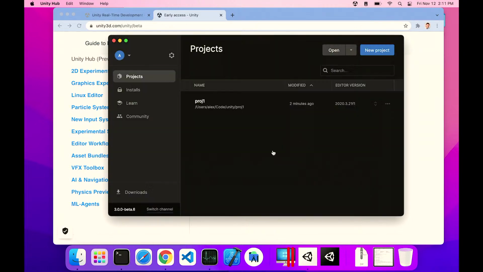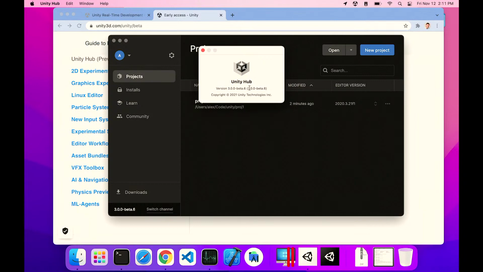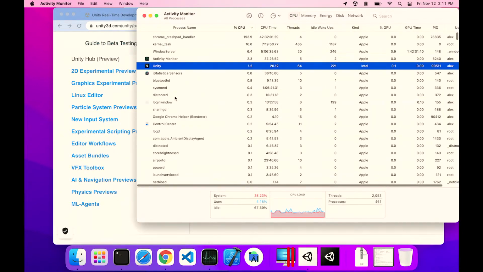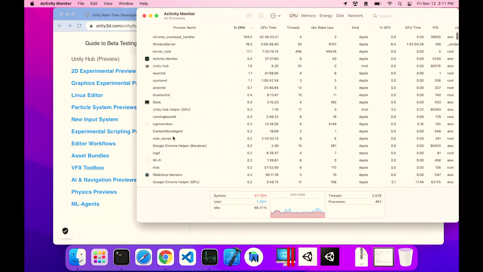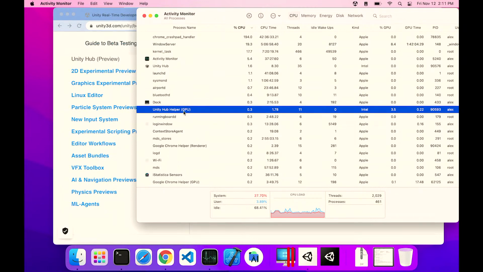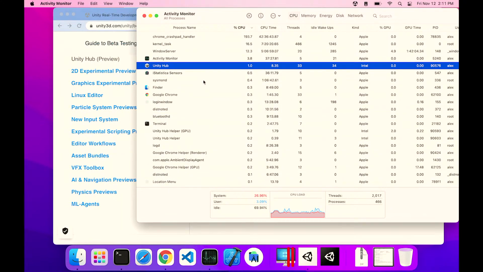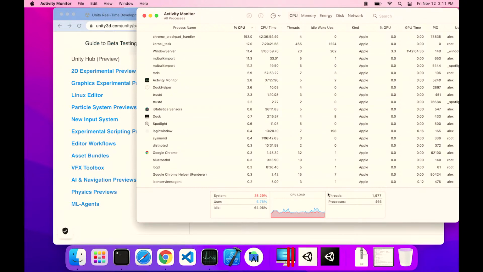Welcome to the new hub. That was not slow. That was good. Now that we're on the new hub, let's just make sure we're on the right version here. Yes. Beta, and I want to check Activity Monitor to see that the hub is in fact on Apple. No. I guess the hub doesn't have to be on Apple, right?